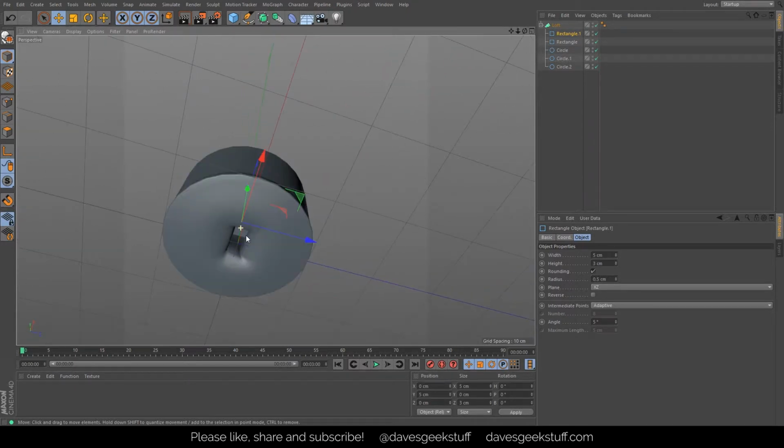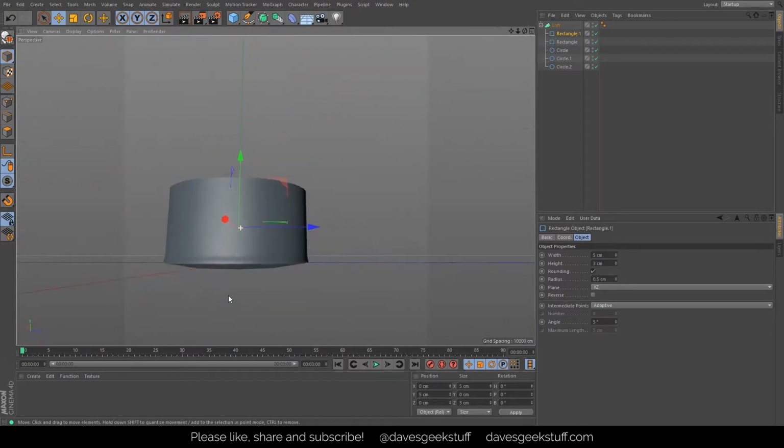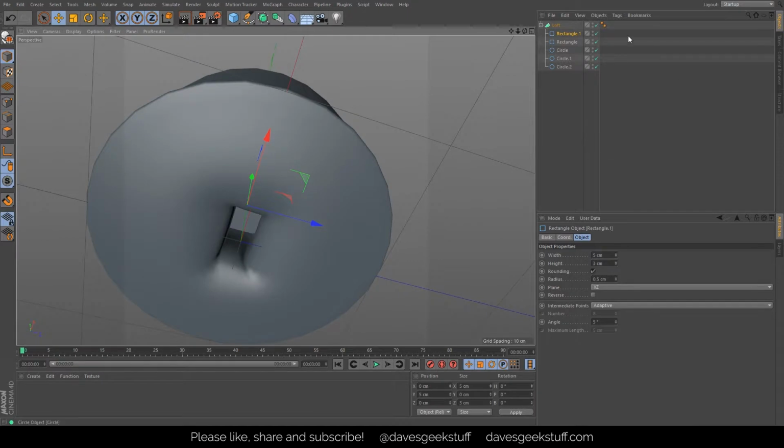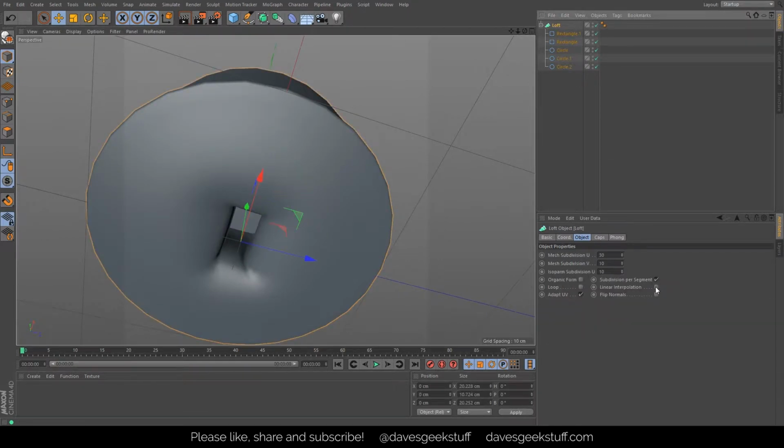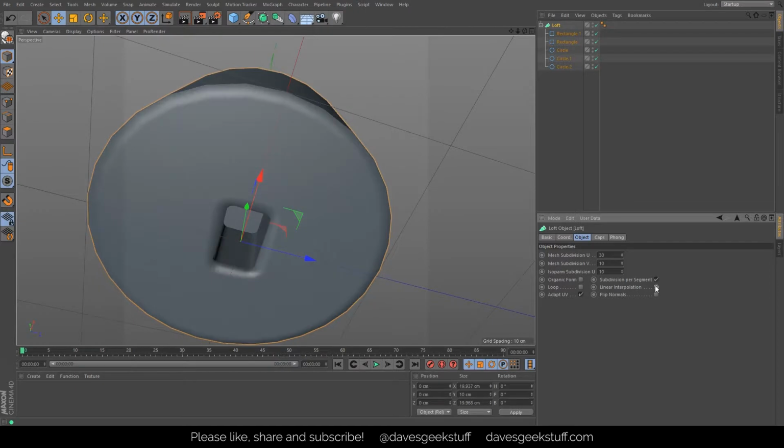And there we go. You see there's an insert in the bottom, although it's a bit bulged out and looks weird. So I'm going to go to the loft and go to linear interpolation, or I could just turn up some subdivisions and round that off nicely if I was doing a more rounded object, but I'm not in this case. I'm just going to go to linear interpolation.